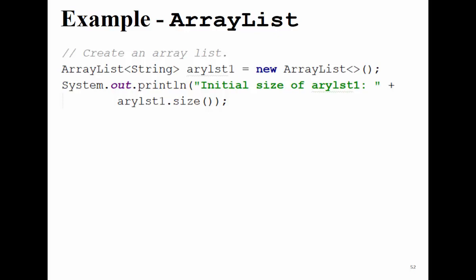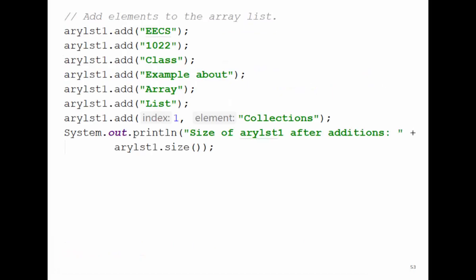Here we define an array list of a string. We ask for the size. What do you think after this line, the size of the array list? 0. We start adding some elements.